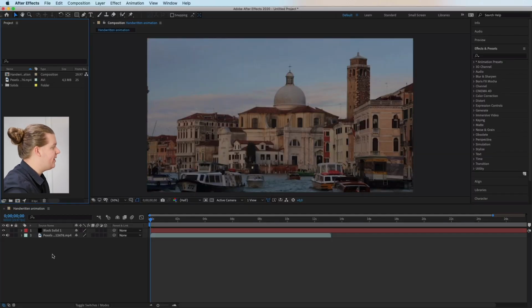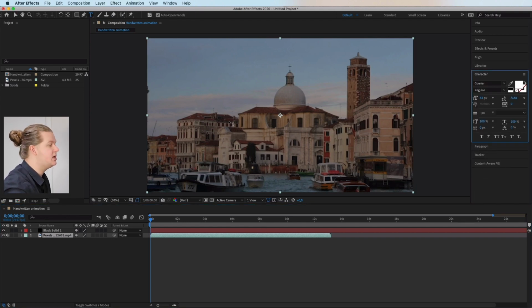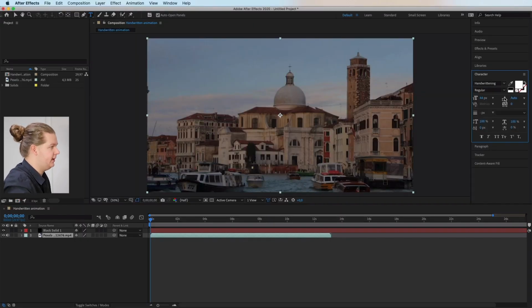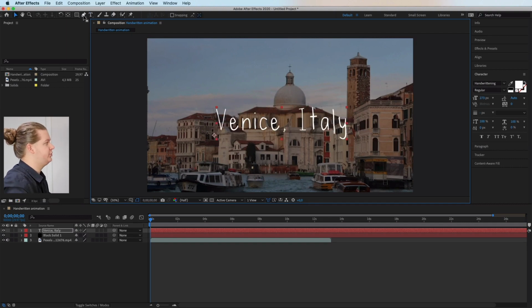We start already with a composition and with the video imported where we're gonna do the effect on. Then we go to the type tool and we type a text in a specific font. This effect works not as good on every font, but I will explain that later in this video. For now, I will literally use the font Handwritten Venice in Italy. And then we're going to select the pen tool.